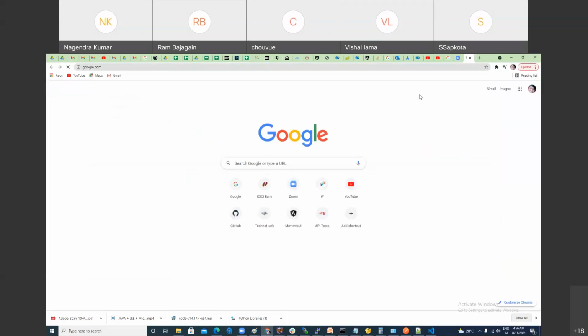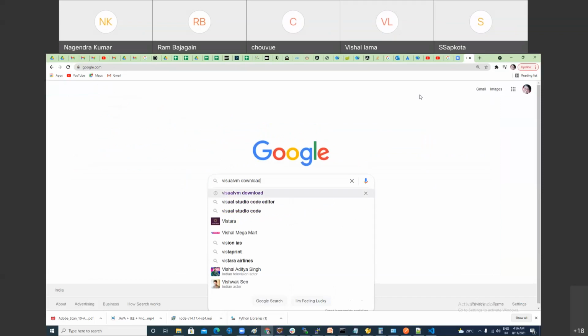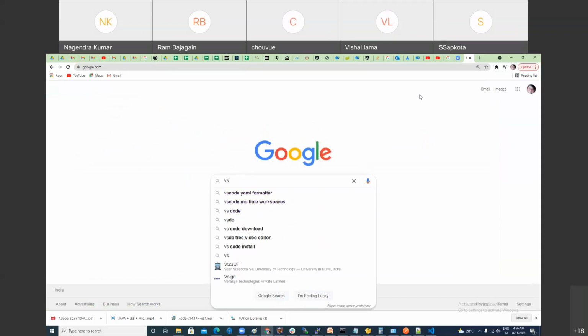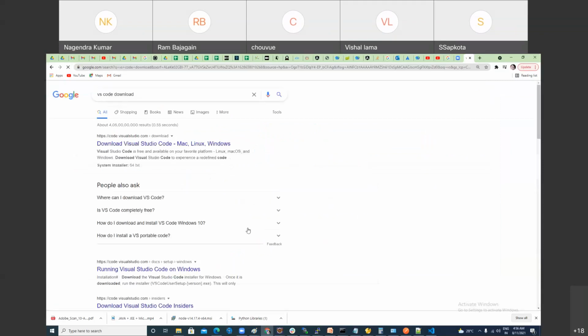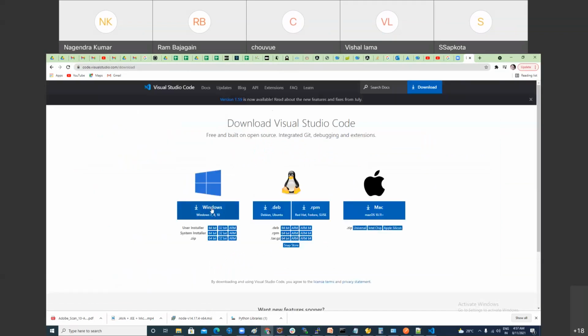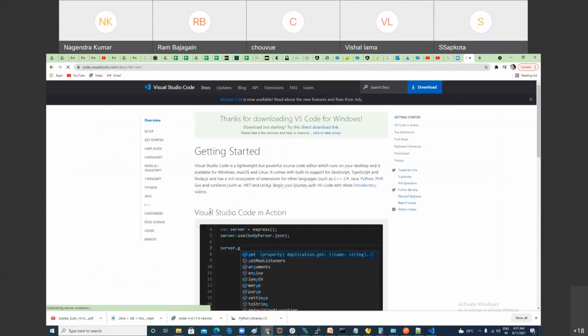You can Google it, simply go and search "download Visual Studio Code". That's it, and this is the link. You can go and download and click, and it will download the exe here. Then you can double click and install, done. On my computer, I already have it.